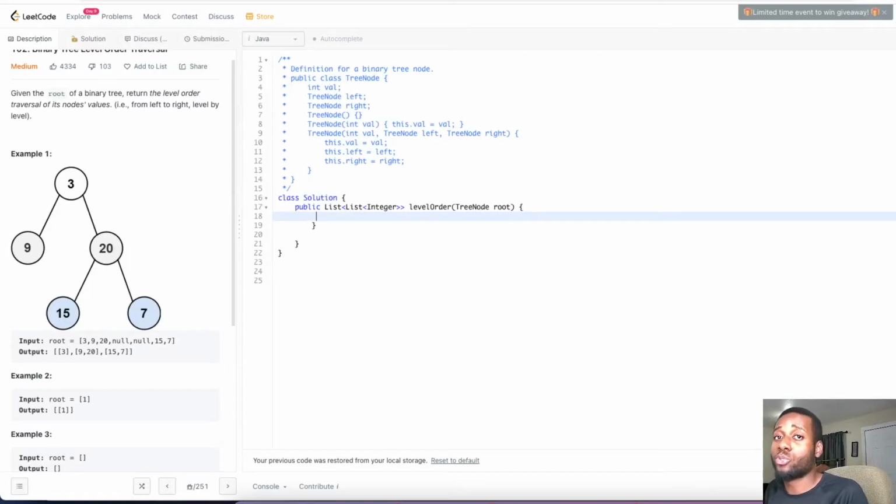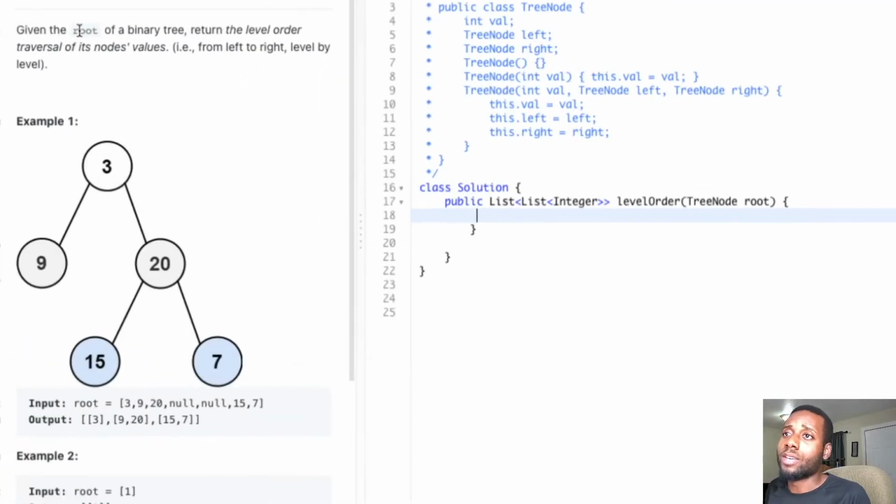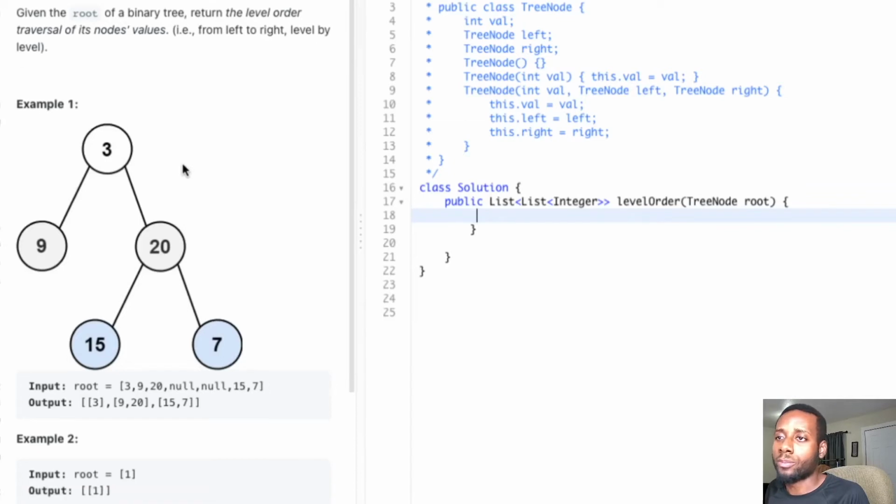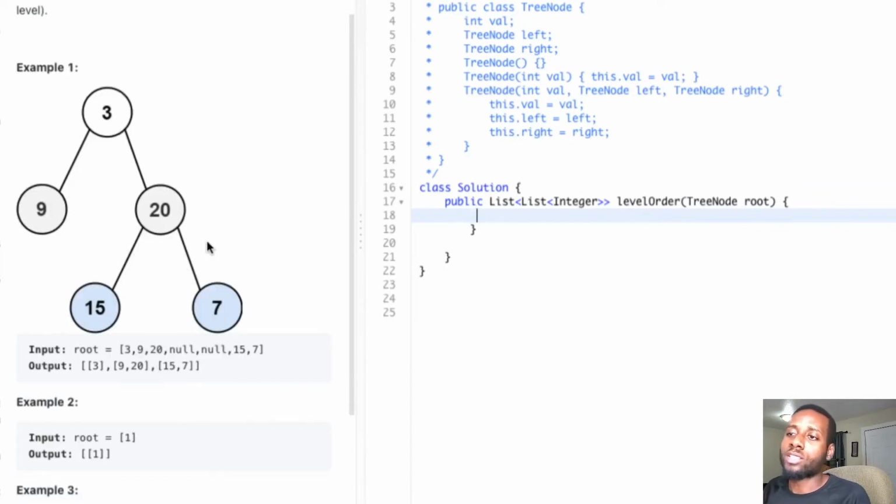Today we have a pretty interesting problem, so let's go ahead and read the prompt statement. It says, given the root of a binary tree, return the level order traversal of its nodes' values from left to right, level by level. So they want us to process the nodes level by level, and as we're processing them, put them in a temporary list and then add them to the output list.